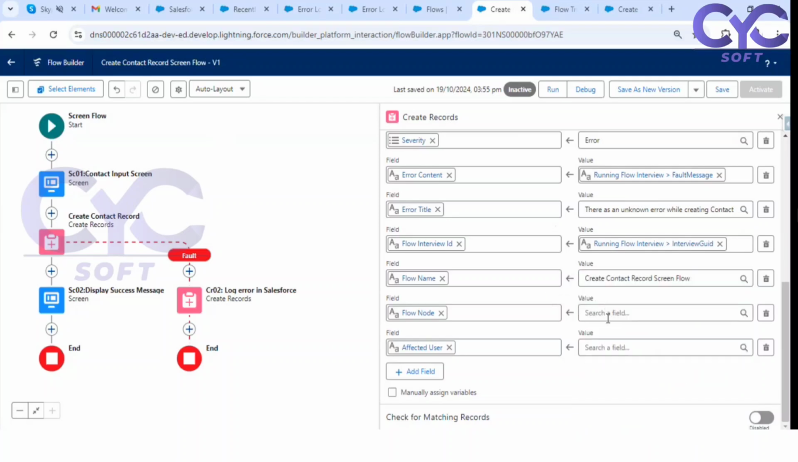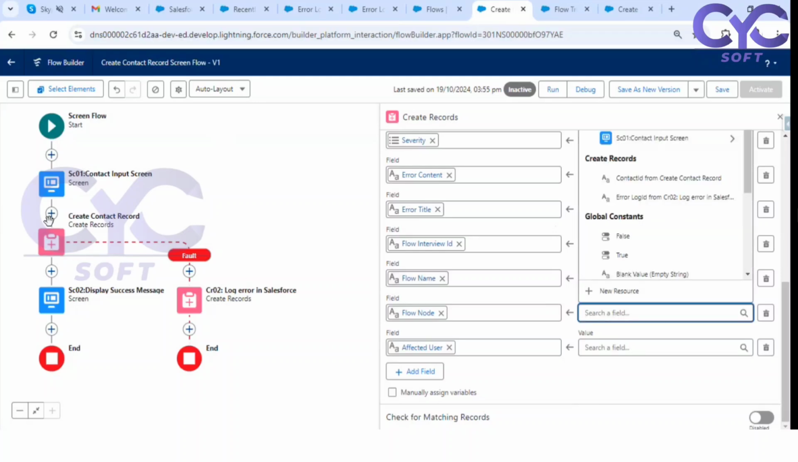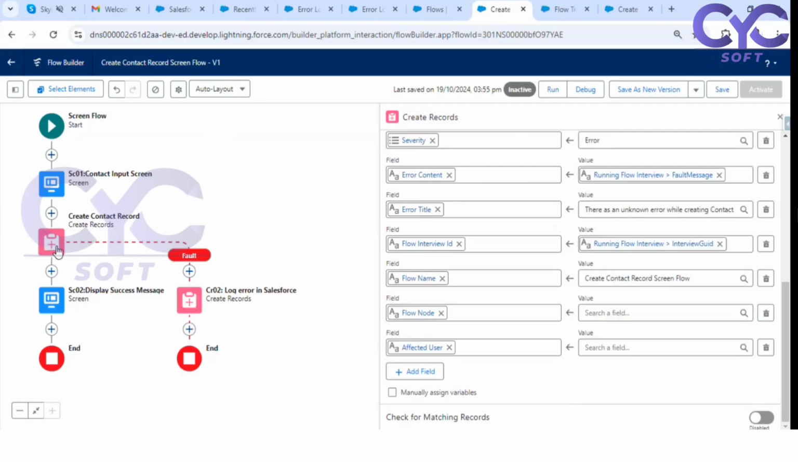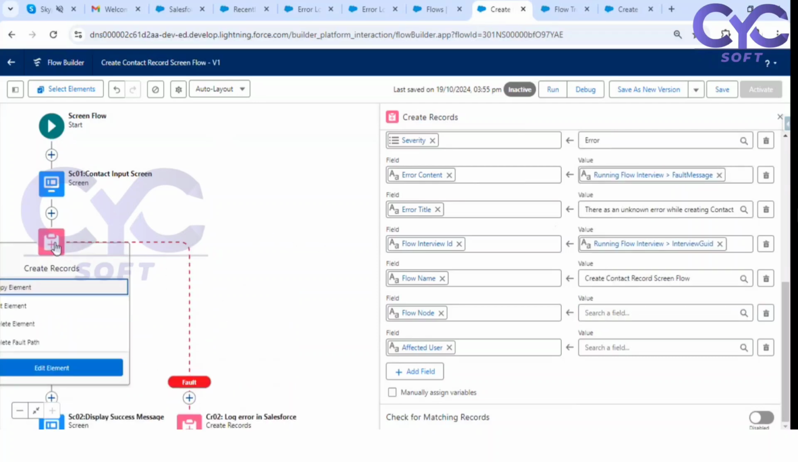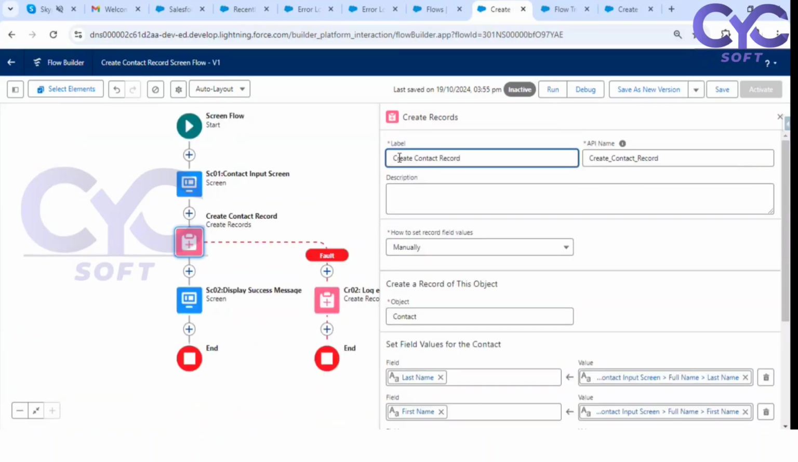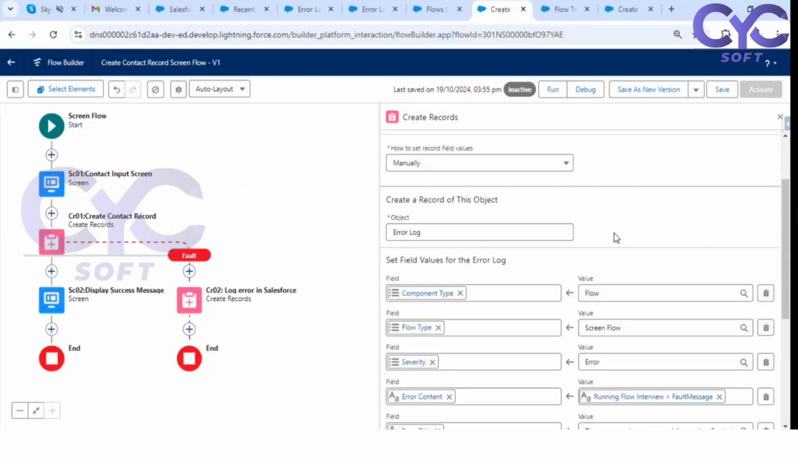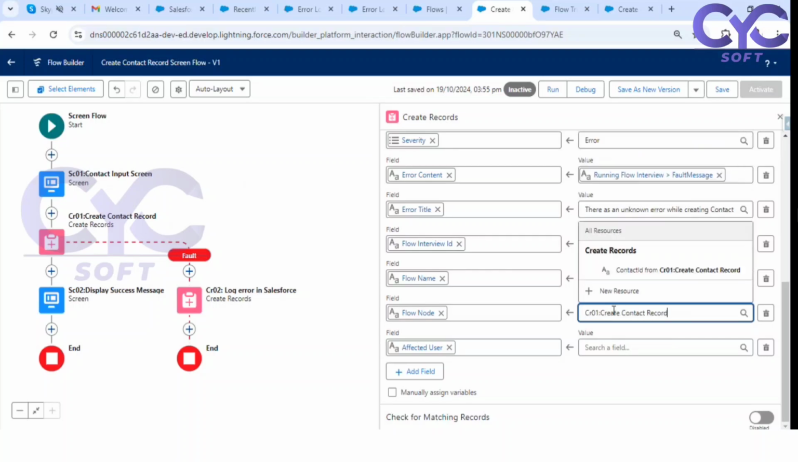Now what is the flow node, where we got this error? See here, in this particular create record. You need to paste the label of this, create contact record. So let me open this and let me keep CR01. This is my label, right? Okay. Now copy this and go here. Come down under this flow node and paste it.